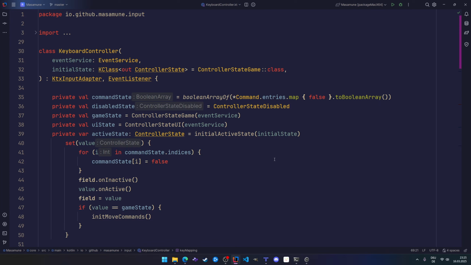In that specific case, my keyboard controller always has just one active state. A state can be, for example, the game state, or if I'm currently in the shop or in any user interface scene in my game, then it has the UI state. If I don't want to handle any input, for example in cutscenes where you shouldn't be able to press anything and can just watch, there's a disabled state as well. I always set just one active state for the keyboard controller, and depending on what the state does, it fires specific events.